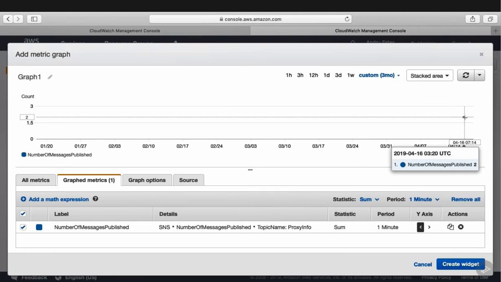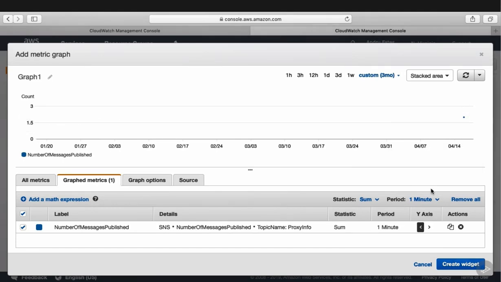So what I'm actually going to do is pause this clip. I'm going to go publish a few different messages on this topic, and then we'll come back and check this out again. So for now, I'm going to click Create Widget.